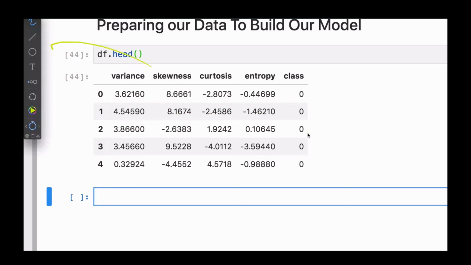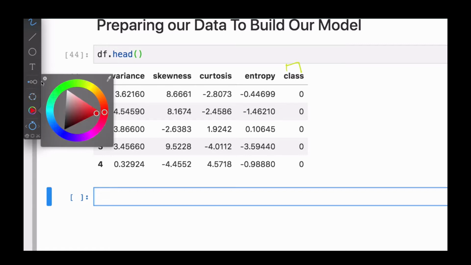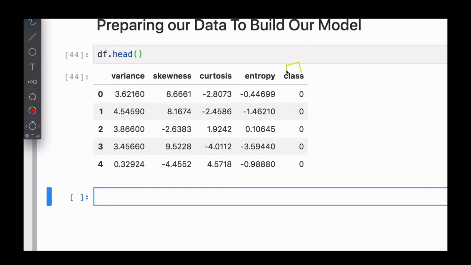So let me bring my pen. This class column, right? So let me use red here. Okay, so this class becomes our dependent, and the whole of this, from variance to entropy, becomes our independent variables.